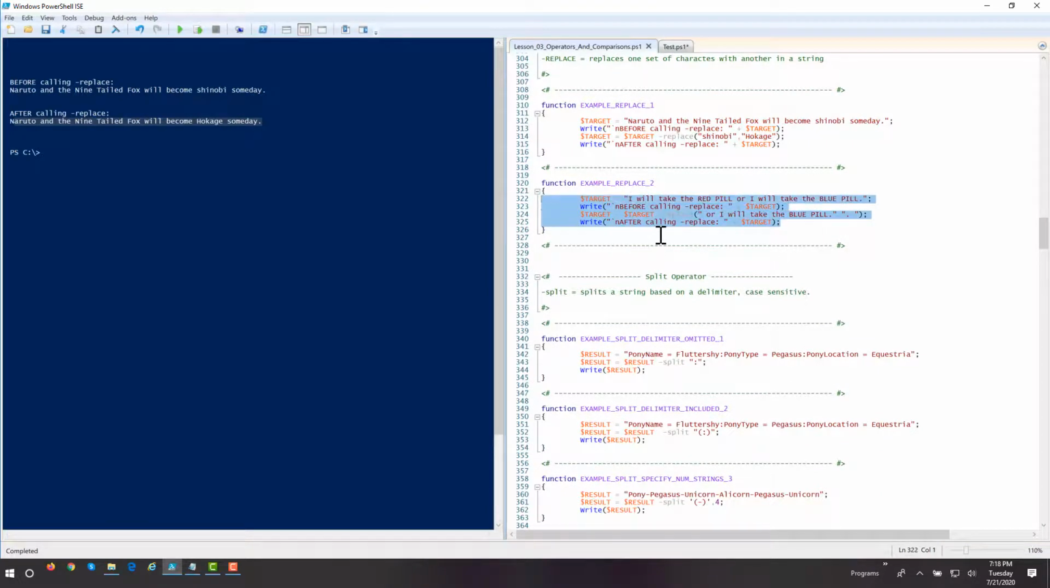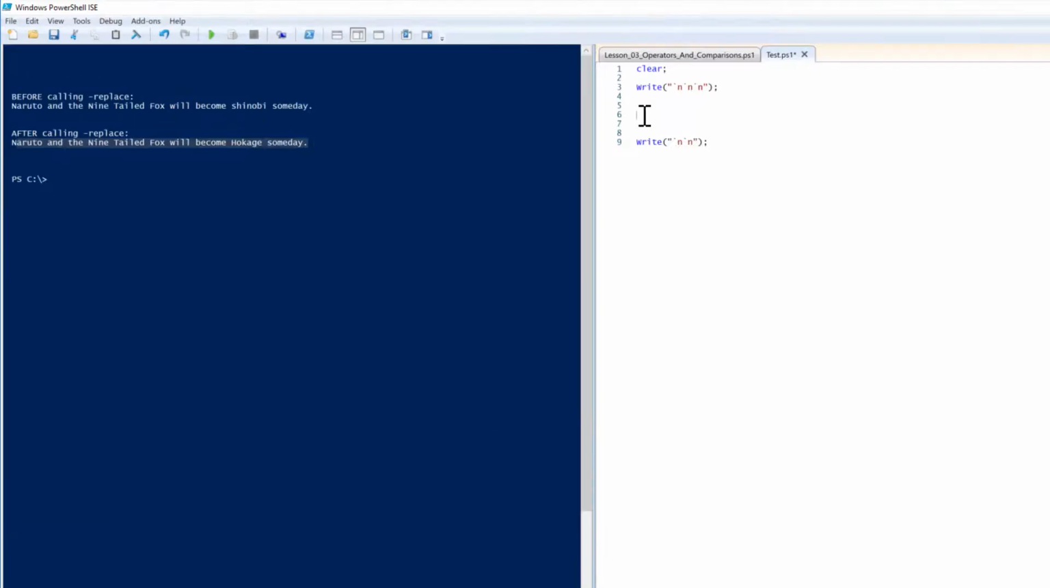Let's look at another example of replace here. Right, we're using replace. So what are we going to replace? Or I will take the blue pill, just a period and a space. So it starts out with I will take the red pill, or I will take the blue pill. But what are we going to end up with? It's going to basically remove this entire section of the string up here, or I will take the blue pill, and just add a period. Okay, so let's see how that works.